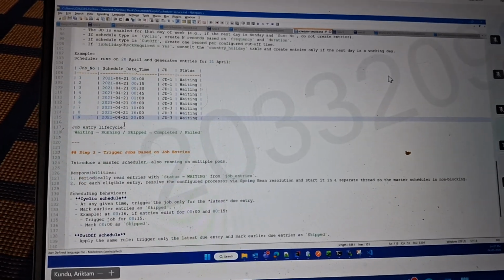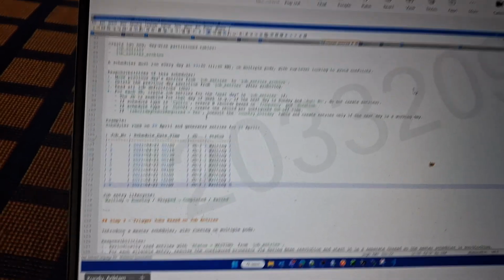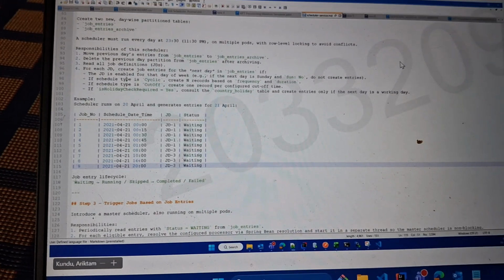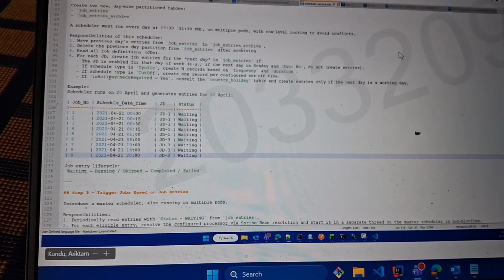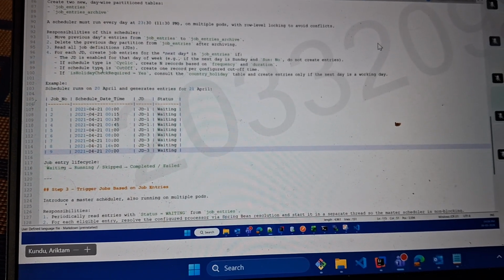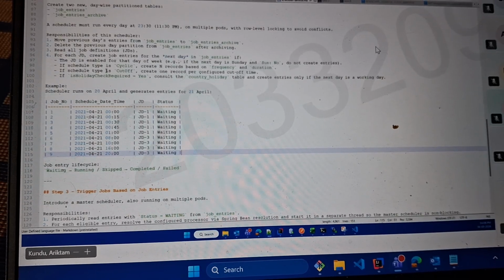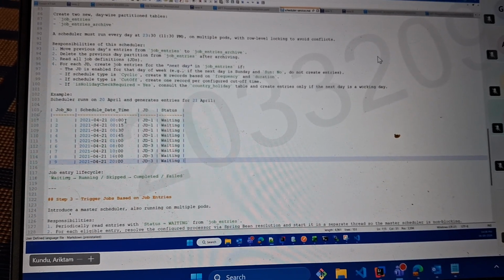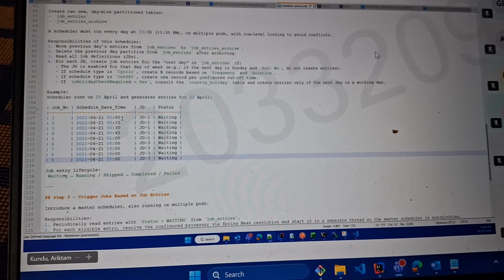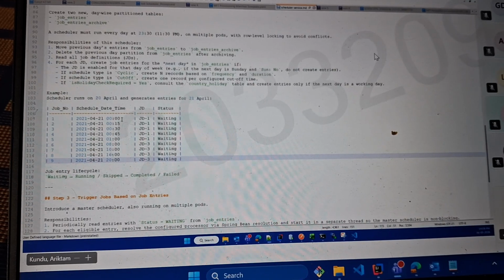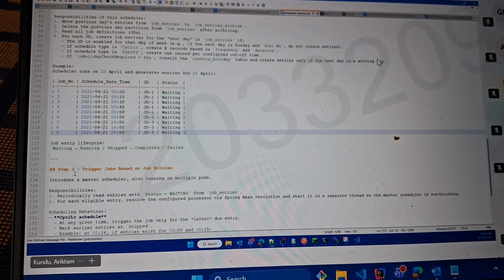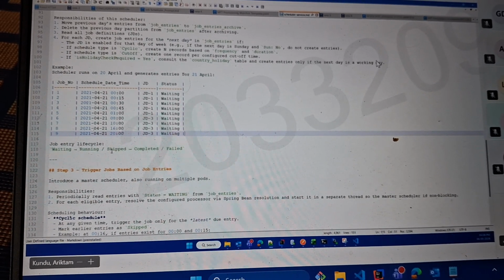And then there will be a scheduler running. There is a master scheduler which will be running every minute or so, and it will check if the time has lapsed. If so, it will trigger the downstream process. And this is the job entry lifecycle: waiting, running, skip, failed.